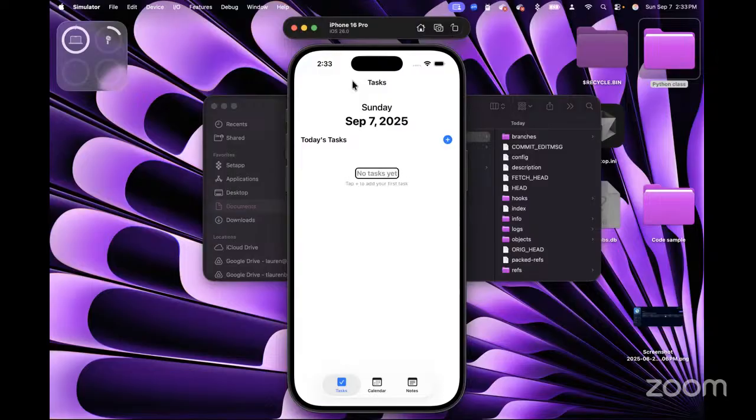No tasks yet text. Hang on, we're at the very bottom. Sunday, September 7th, 2025. Heading tasks. So it says heading tasks. Sunday text. September 7th, 2025 text. The date. Tab plus to add your first task. The day tasks text. Add new task button. No tasks yet text. Tab plus to add your first task text.